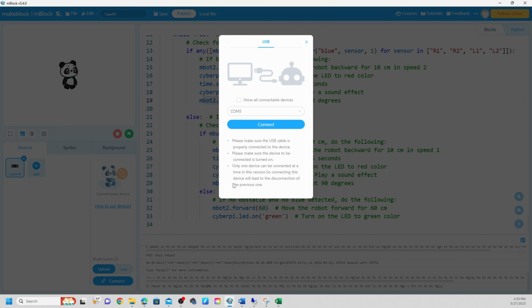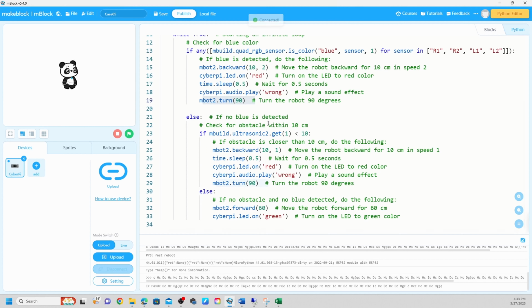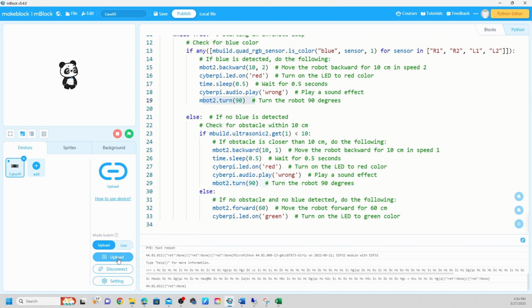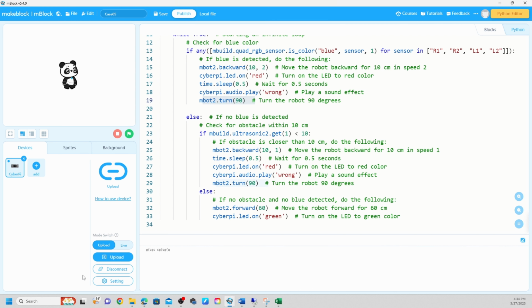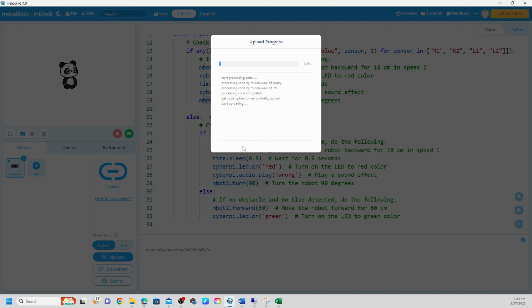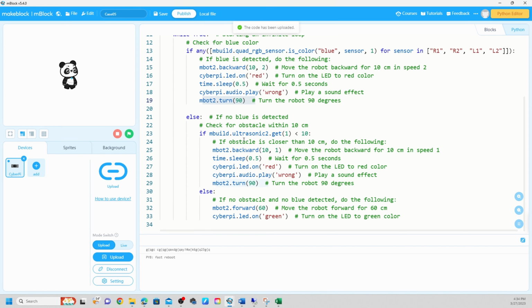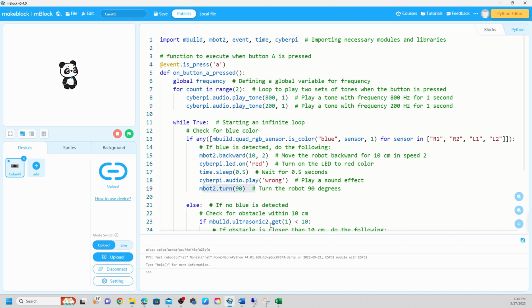Let me turn on my robot. Connect 5, and I'm going to clear these logs. I'm going to upload. So once I upload, I don't see any issues. This code runs perfectly.